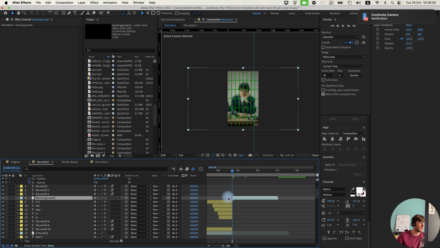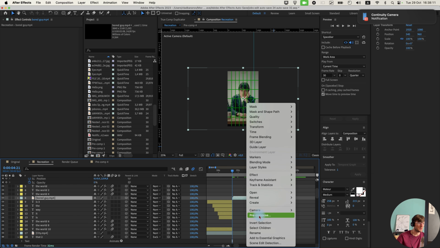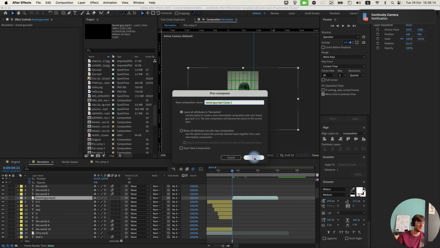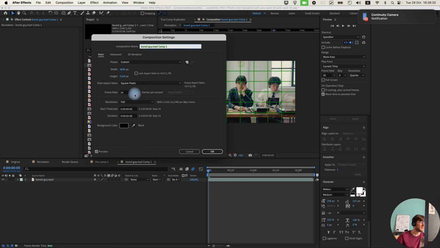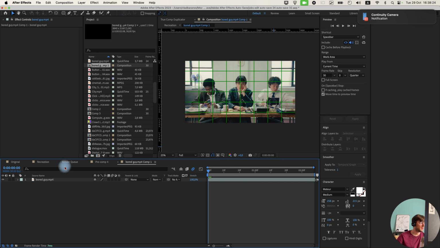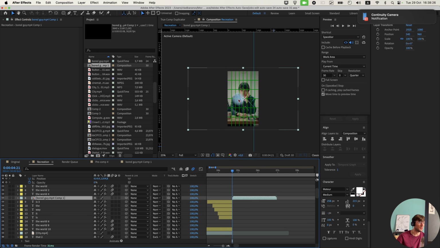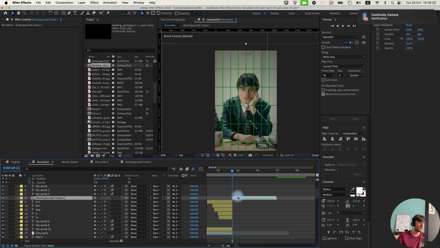And now what we can do here, we can just recompose him, like this. And we need to enter the composition, and we need to go to composition settings, and we need to choose 30 here because we'll use rotoscoping now, and rotoscoping will only work if the composition in question has the same frames per second as this main composition.